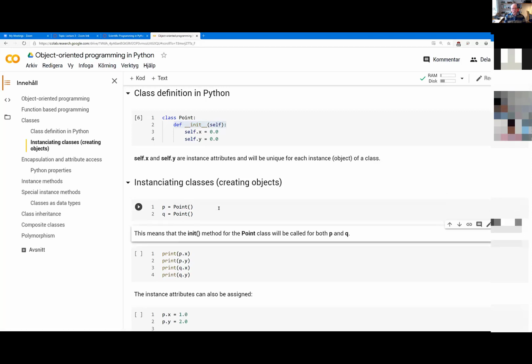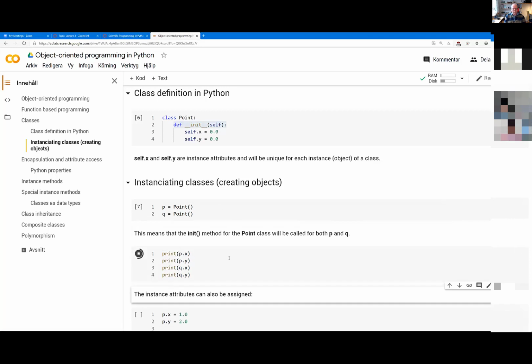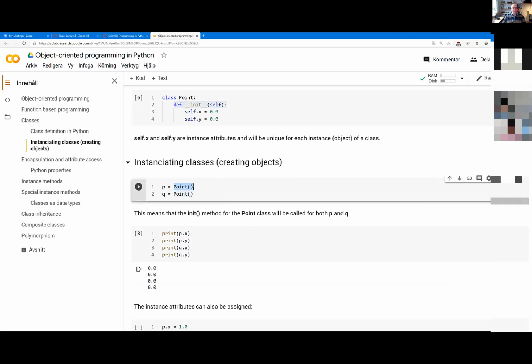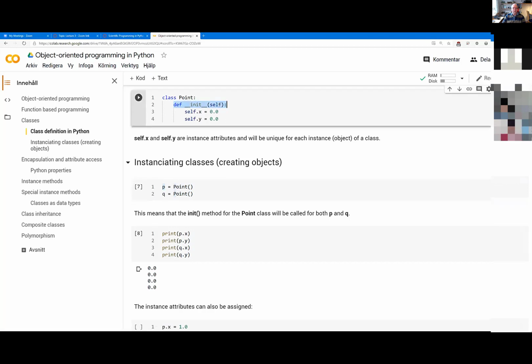So now we have two instances of a point object, P and Q. They are completely separate, so they have their own data. It's a bit difficult to see because they have all been initialized to 0 by the constructor of the object. So this here will call the constructor for the object. P here will become the self parameter going into this one, and self will actually set the X and Y attributes on this object.